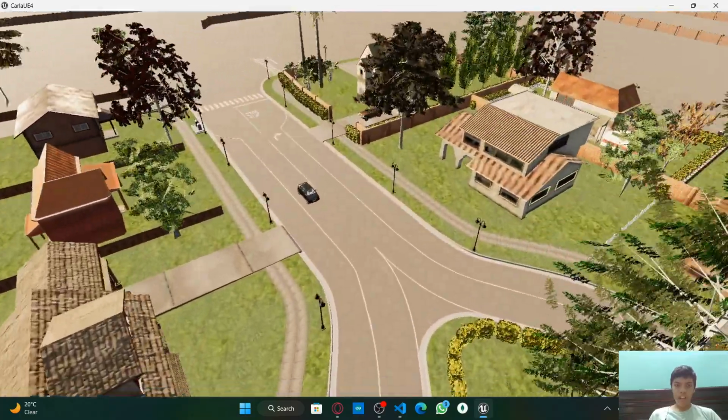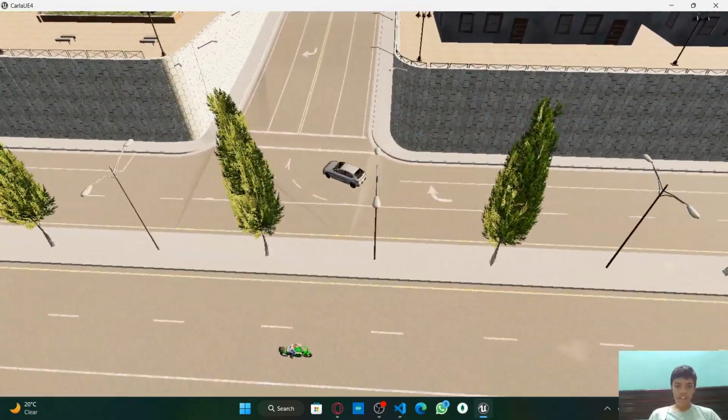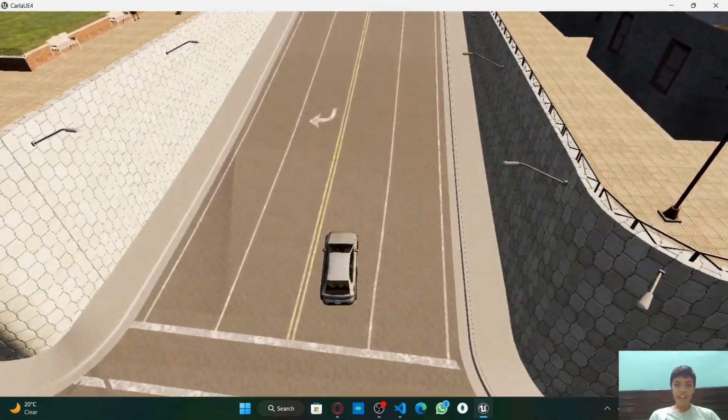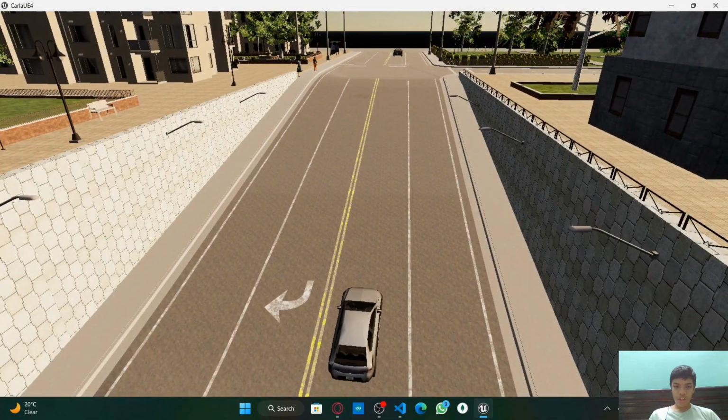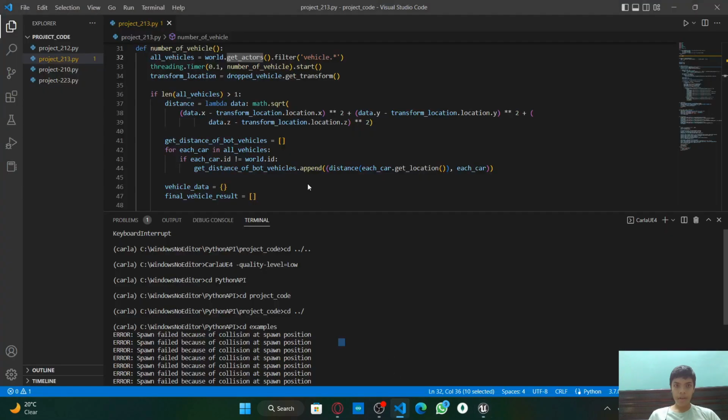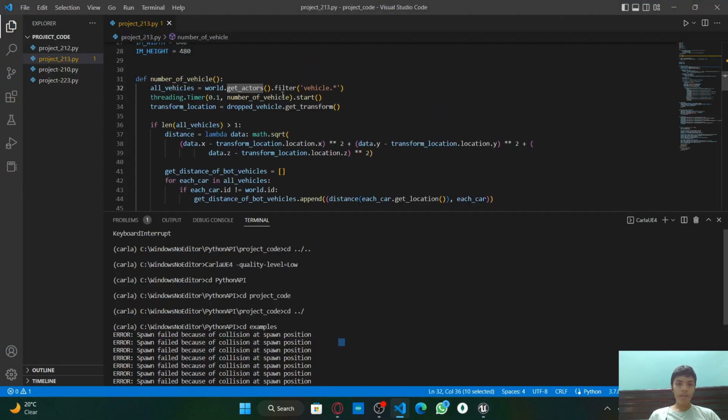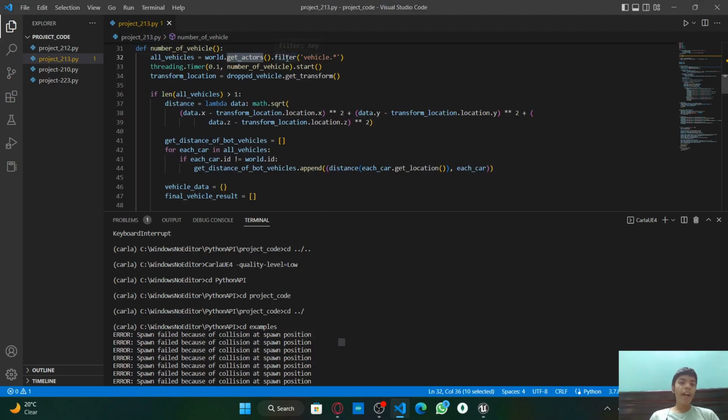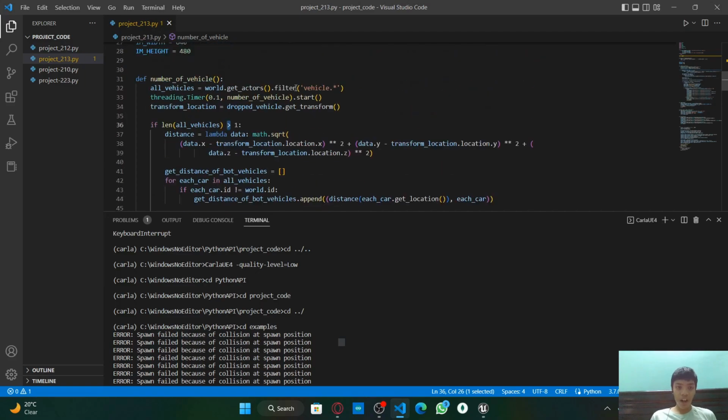So now, as you see, there are cars here. As these are vehicles, the world.get function here will get all the actors and filter the vehicles. All the vehicles in the world will be stored in the all vehicles variable, so all the vehicles in one variable. You get it? And if the length is greater than one, it means you have more than one vehicle around you. So why are we keeping this one?